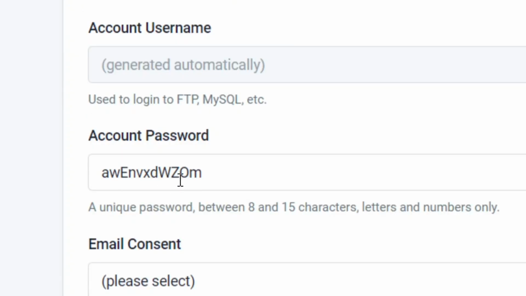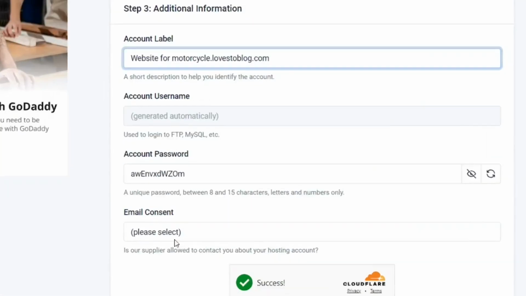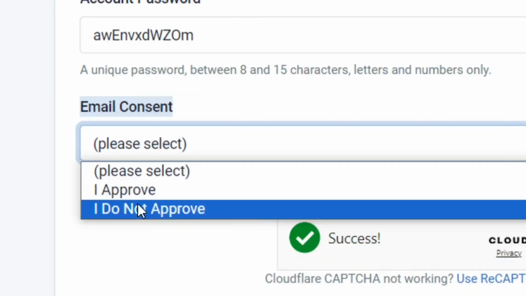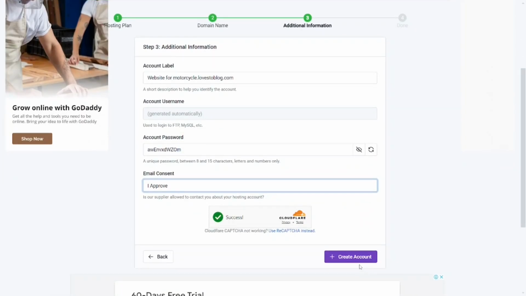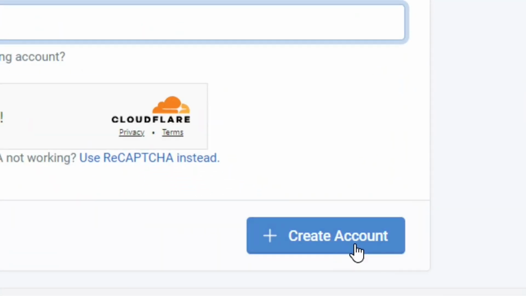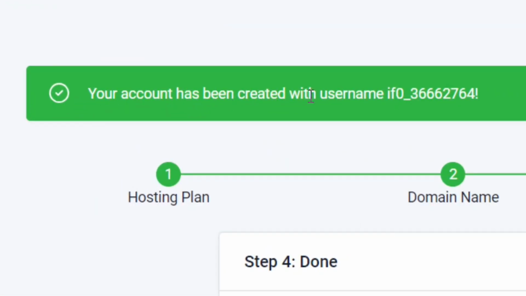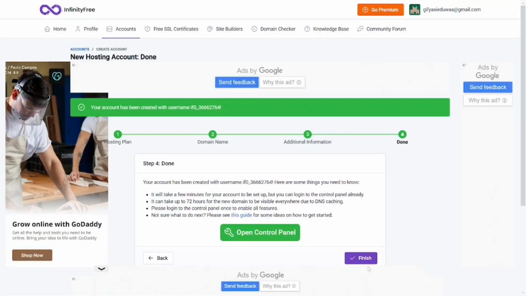The password, I can always click on this to change it automatically. Keep the password and save it somewhere. For the email consent, click on the select and select I approve. After that, come down here where it says create account and click on create account. As you can see, our account has been created successfully. What we have to do now is simply click on finish.